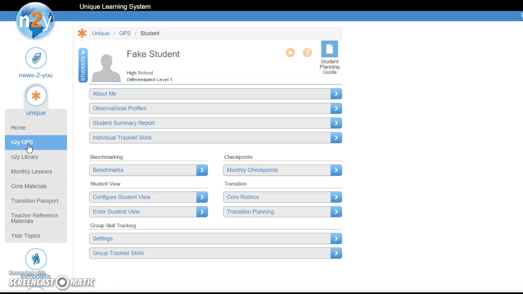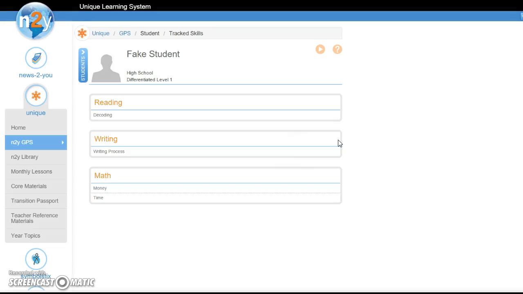So here I've created a fake student, and what I'm going to do is show you how I assess my students so that I know how to group them and what type of materials to provide to them when using the monthly lessons that are here on Unique Learning. So typically you're going to make one of these profiles for each student. You're going to have individual tracking skills for them. So for this student, in the areas of reading, I focused on decoding. In the area of writing, I focused on writing process. In the area of math, I focused on money and time. Now this may look the same for all of your students, or it may look different.